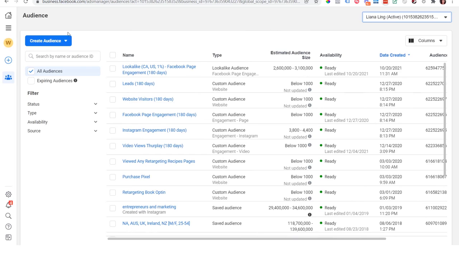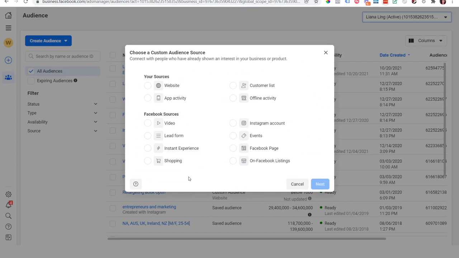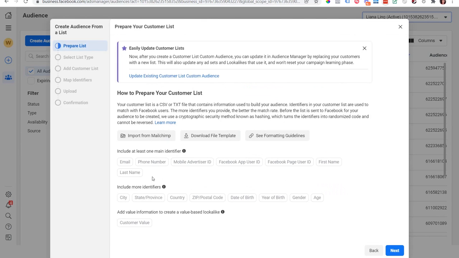So let's go to one that is a customer list. So we're going to do create audience and click custom audience. And this time we're going to click customer list. And then we're going to go next.